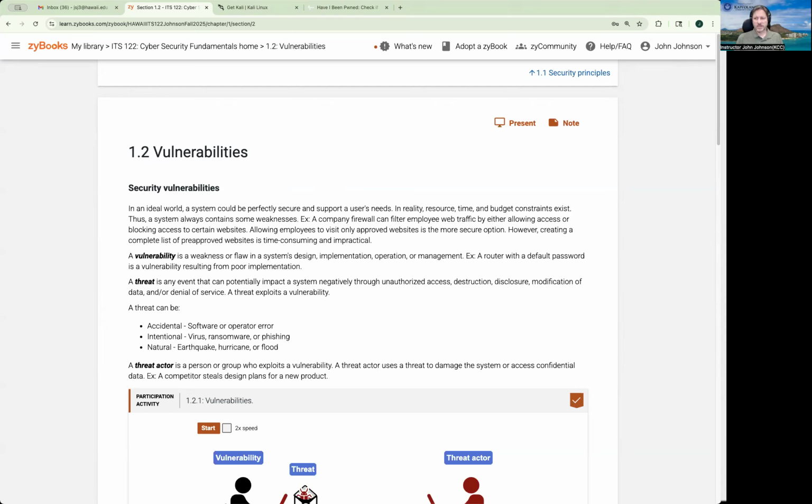We didn't get to go through this really deeply yesterday, but a vulnerability you can think of as a weakness. For example, a vulnerability as defined here, it's a weakness or flaw in a system's design, implementation, operation, or management. So an example of a vulnerability would be when you buy a router, that piece of equipment that you're going to use at home to give everybody access to the internet, there's usually a default password and a username that goes with it.